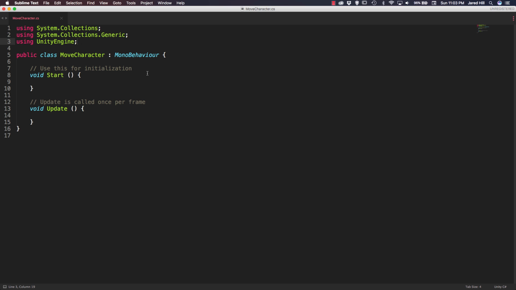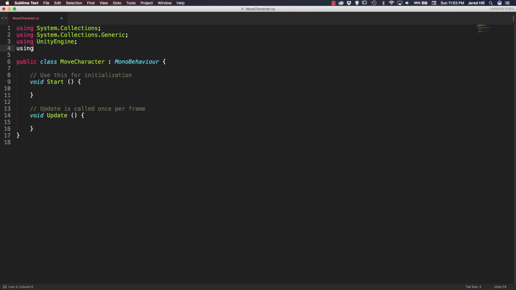Unity has actually done a lot of that work themselves with the AI characters, but we are going to have to add a using and a namespace to this script to actually get it to work. So we're going to need to add the using UnityEngine.AI here, so we can actually access the NavMesh.